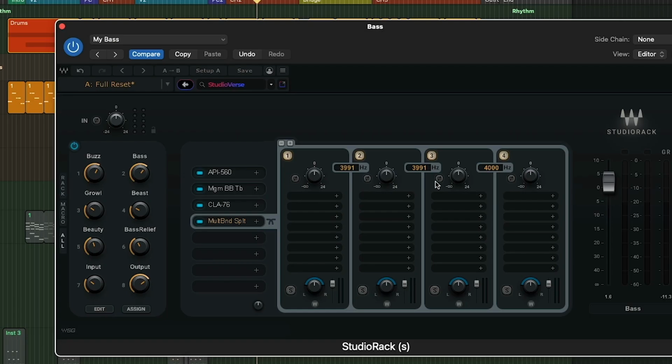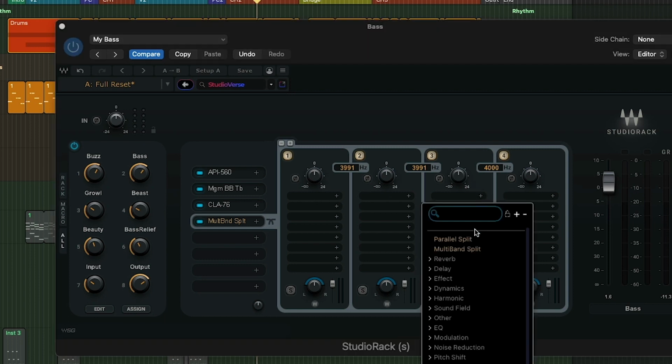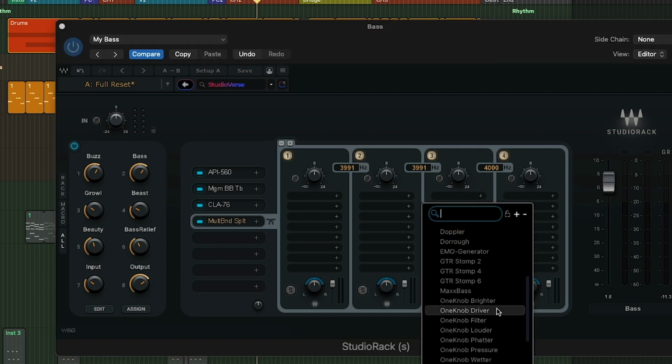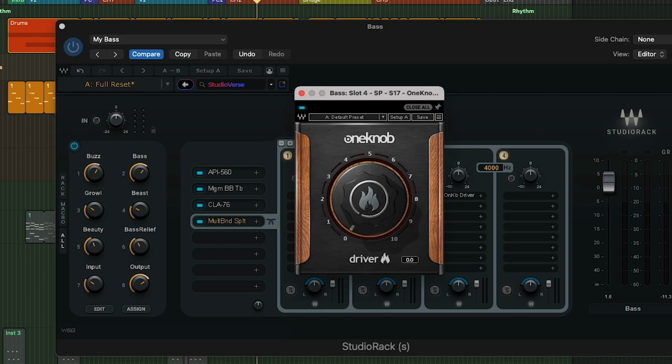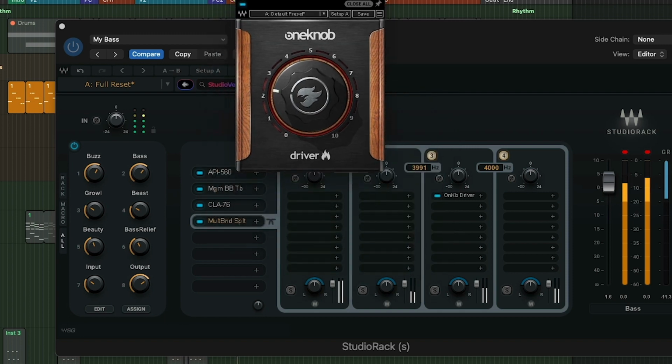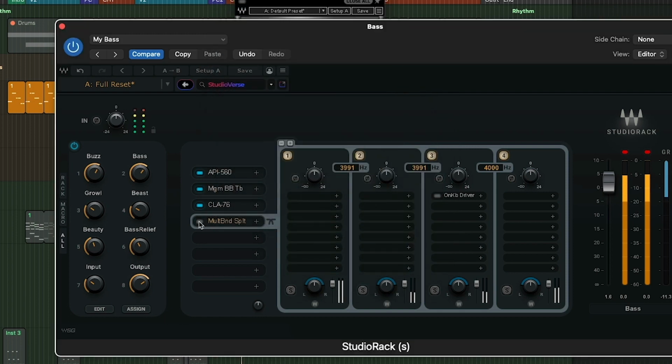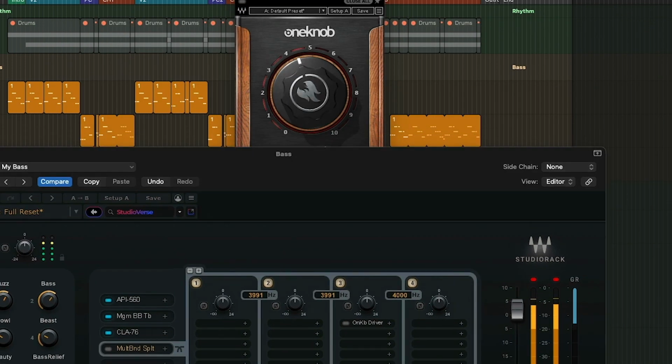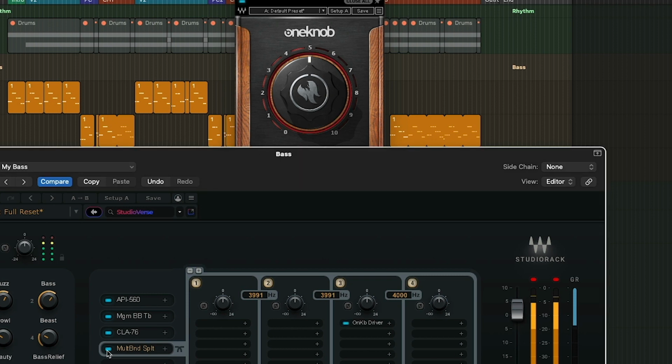I can put different regions in here and put different plugins that only affect certain regions. So if maybe I only wanted to add saturation in this range, I can come in here, pull in one knob driver, and just bump this up like that. So you can hear it's adding a little extra energy just to that range. Shrink this range down, or we can make this range a little bigger, between 1000 hertz and 4000.